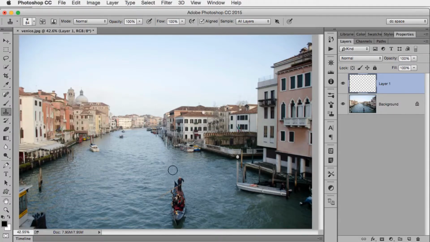The way the clone stamp tool works is whatever you want to clone, you hold down Option or Alt and click once. That's setting your reference point.